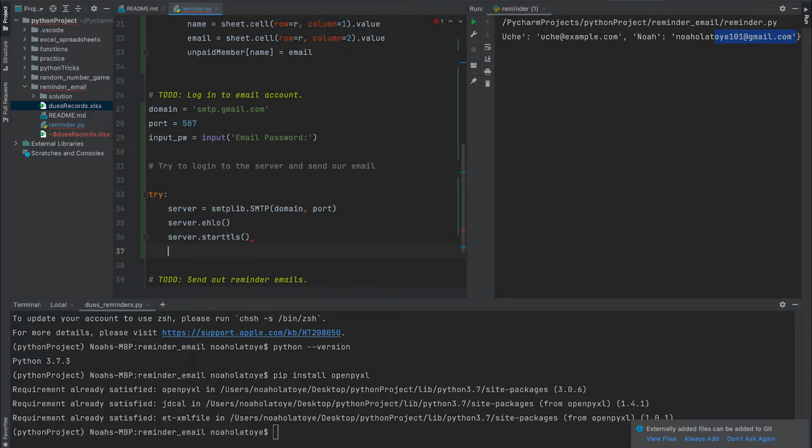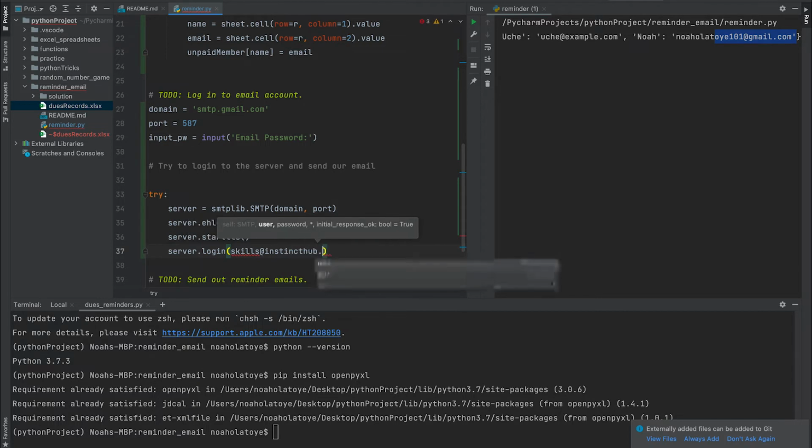Next thing we want to do is log in to our email. So we say server, then we want to log in. I'm going to be using skills@instincthub.com. It's showing this because it needs to be in the form of a string. So the next is the password. Remember, I don't want you to see my password, so I'm just going to reference the input password. Whenever we run the program, I'm just going to input the password manually.